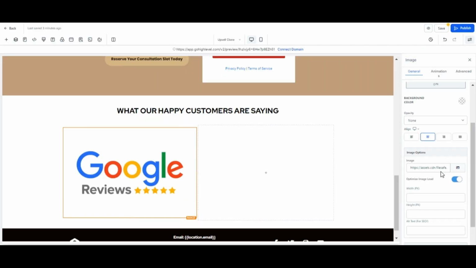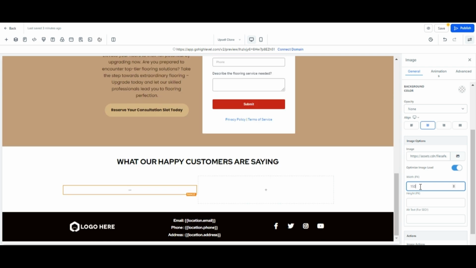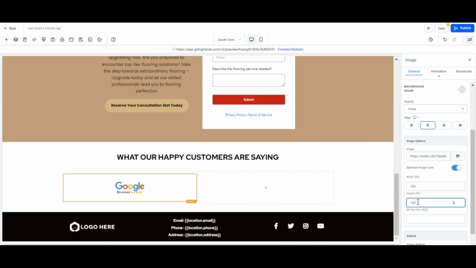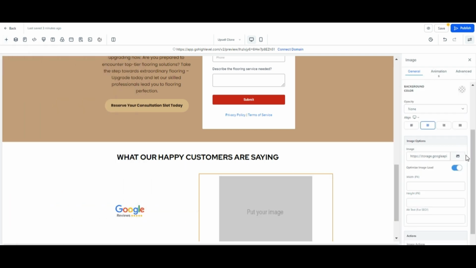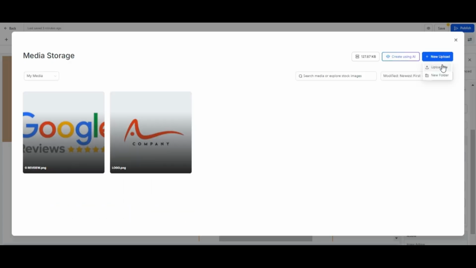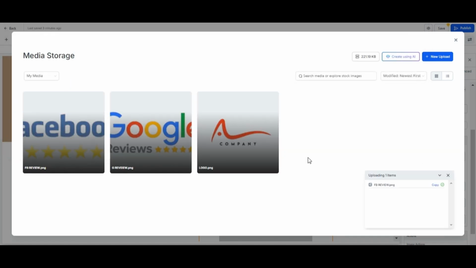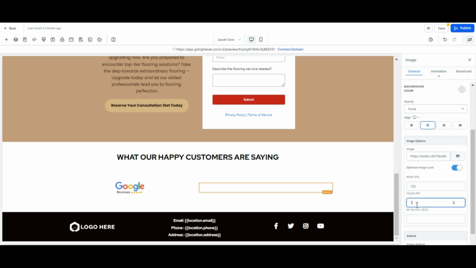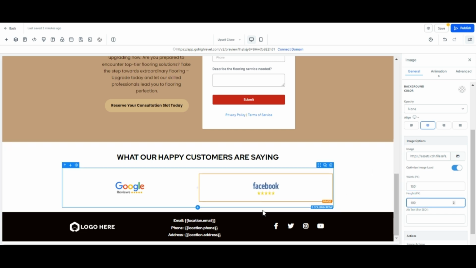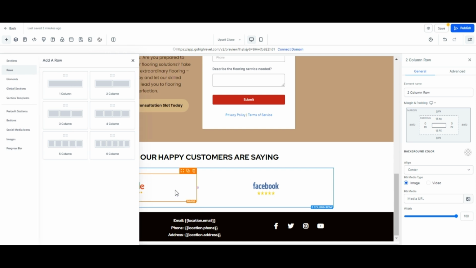Then we can adjust the width and height of the image. And once you are satisfied with the image dimension, you can add another image for the Facebook reviews. Now you can add another row to add the customer reviews.